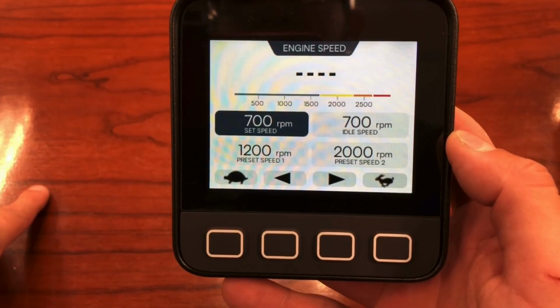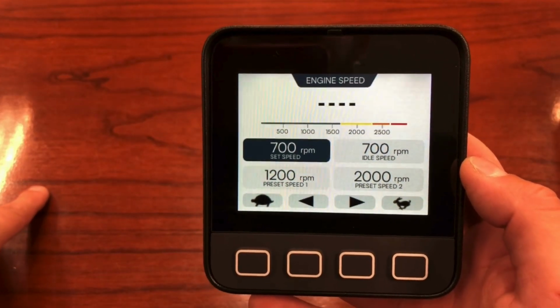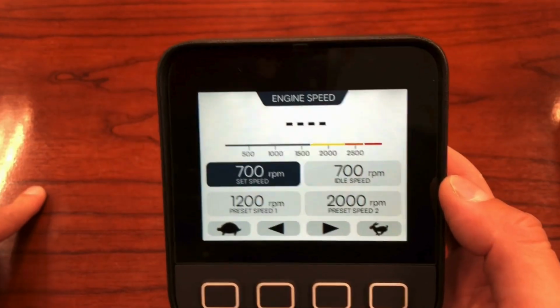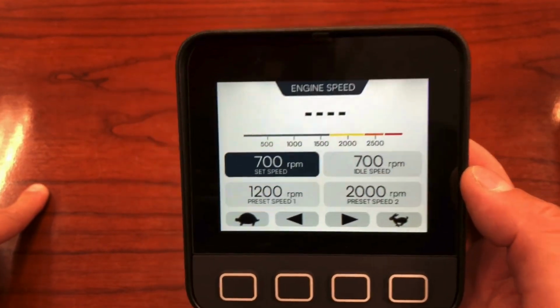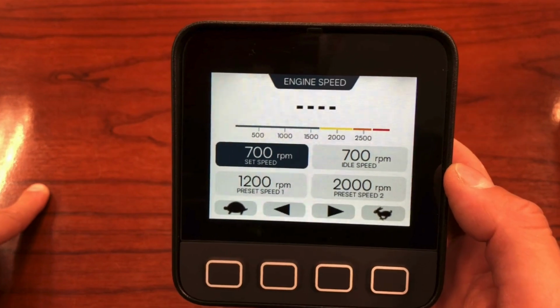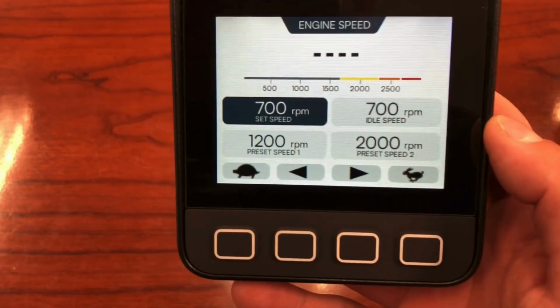Today we're going to be going over the S35 and some of the features that it has. Now this is a direct successor to the PV101, so if you're a PV101 user and you're looking to switch over, this is a direct plug-and-play system.